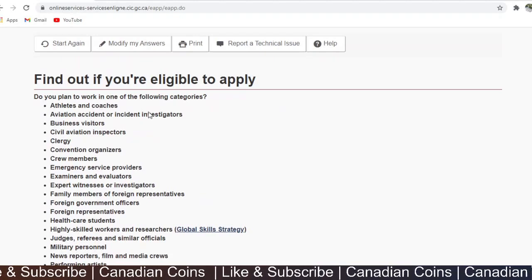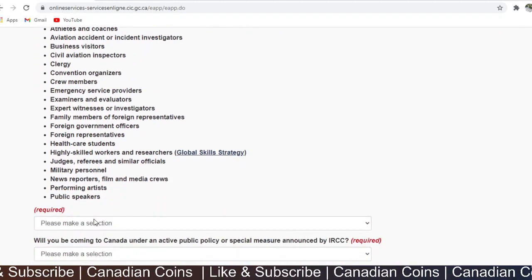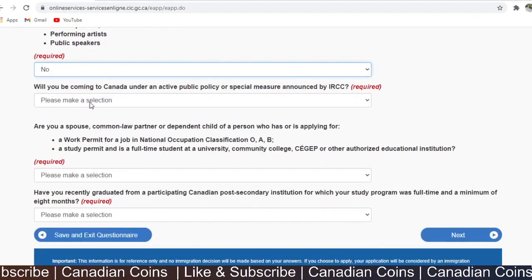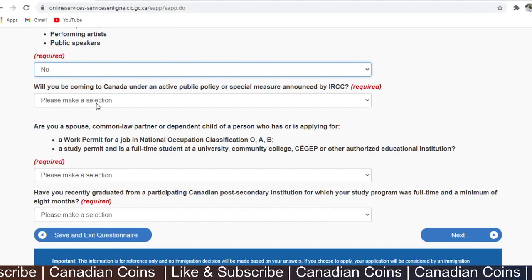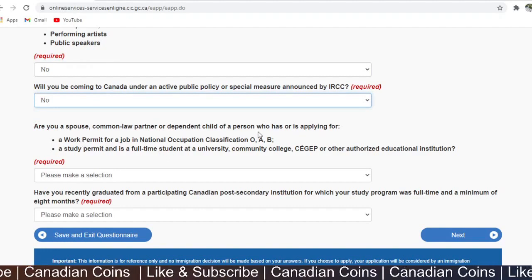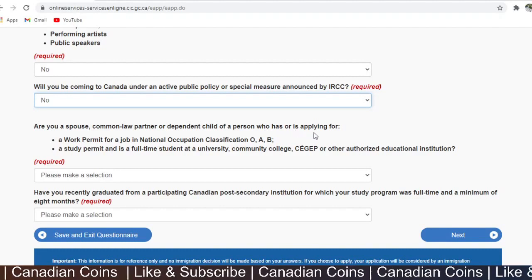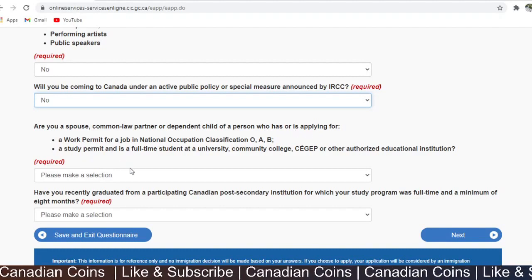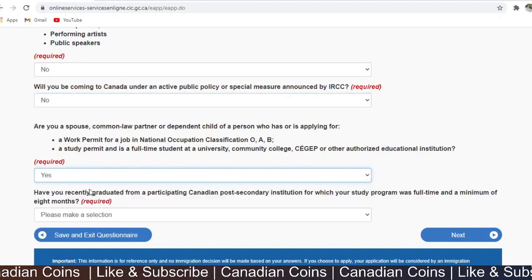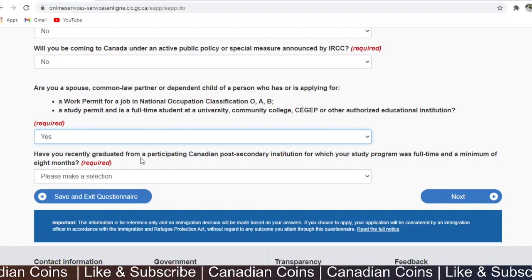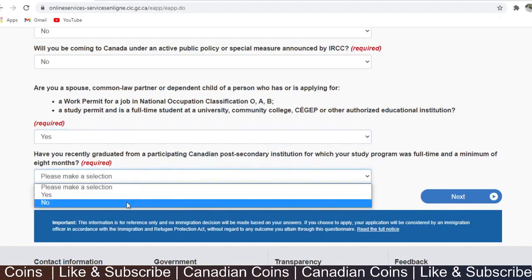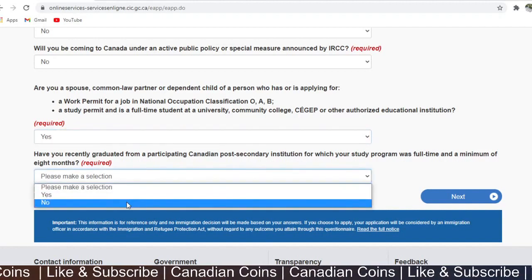Do you plan on working in the following categories? I just select no. Will you be coming to Canada under an active public policy or special measure announced by IRCC? No. Are you a spouse, common law partner, or a dependent child of a person who has or is applying for a work permit or a study permit or is a full-time student at a university? This matches our case, so we select yes. Have you recently graduated from a participating Canadian post-secondary institution? If that is your situation, you can select yes, but since the applicant is still back in India, I select no.